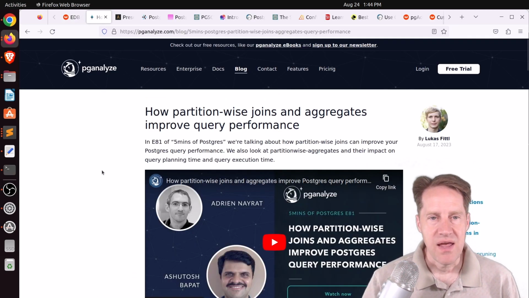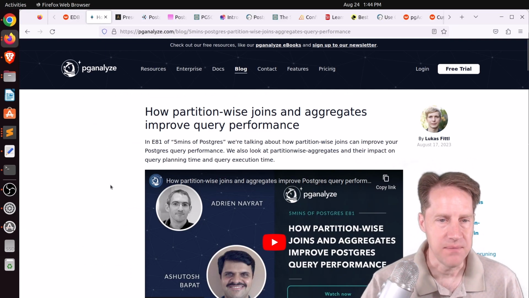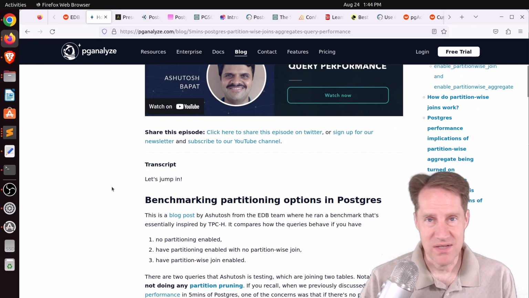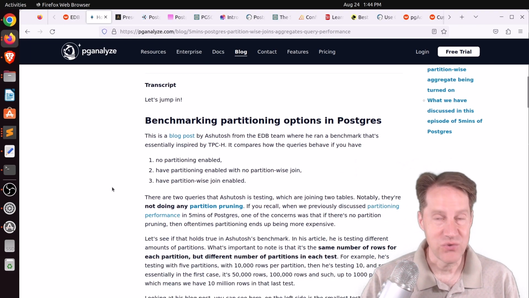Next piece of content, how partition-wise joins and aggregates improve query performance. This is from pganalyze.com. And this is a post we did cover, I think it was 2 weeks back, on Scaling Postgres. And that was the episode that I went through 24 plus different blog posts. And this particular one that Lucas is covering, I blew through super quickly, but he goes into much better detail about what this post was covering.